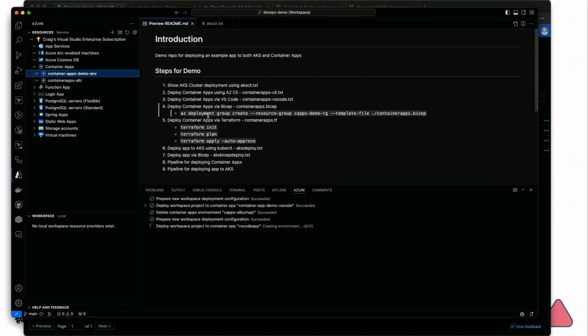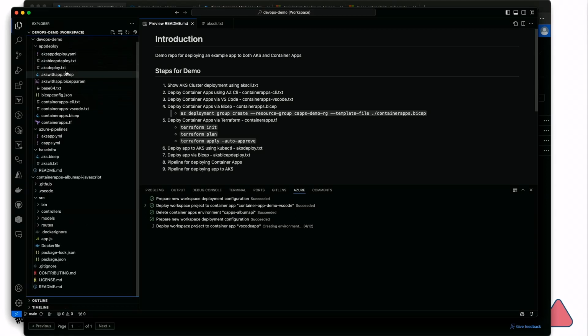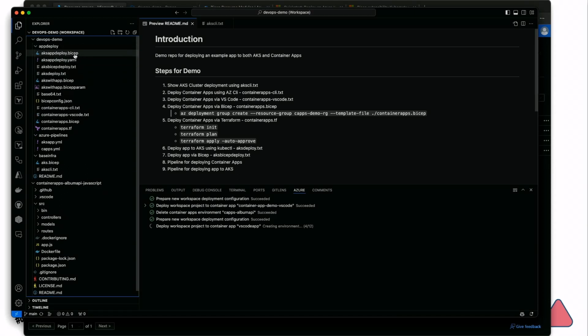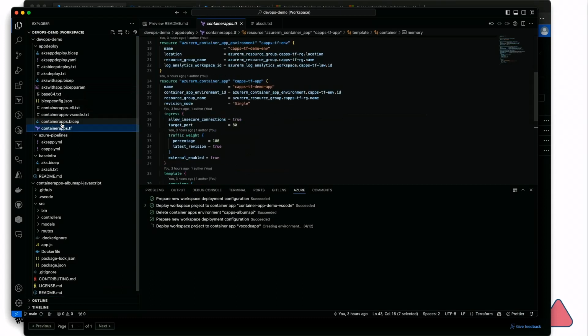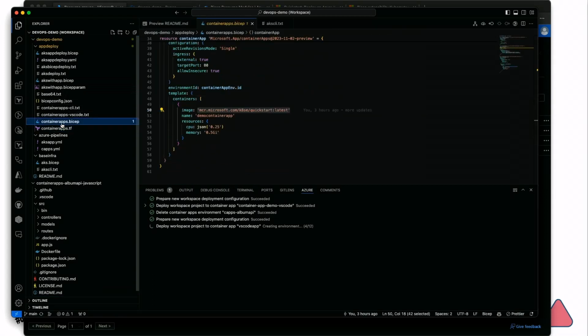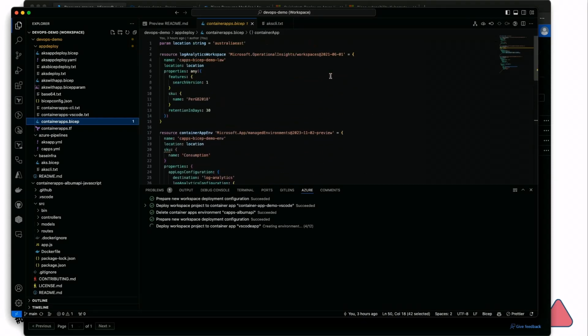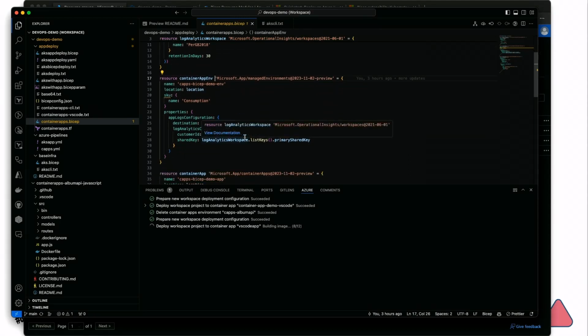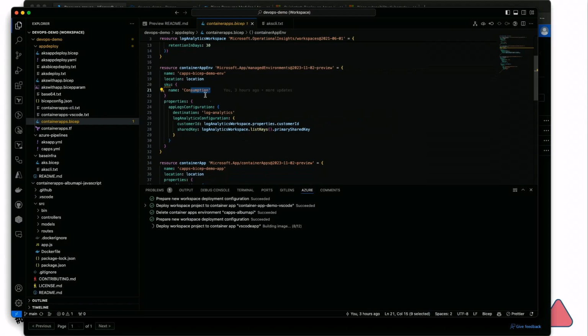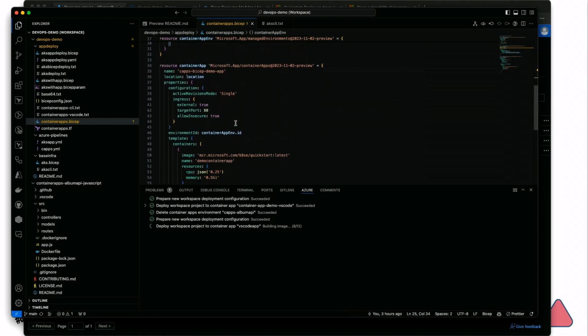Next method is via a bicep file. You, this one. Always helps you look in the right place. So this is a very basic bicep file. So we're just creating a log analytics workspace. We're essentially doing what the AZ CLI did before, creating an app environment just with the consumption SKU, pushing it to log analytics, and then here we're telling it to allow ingress from external to port 80, allow insecure.